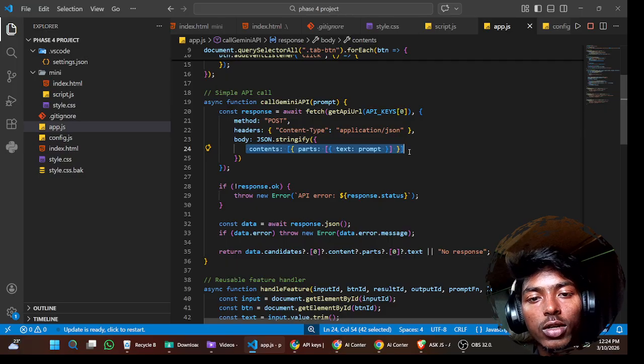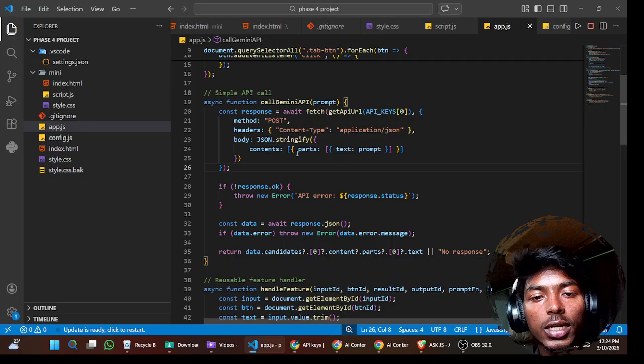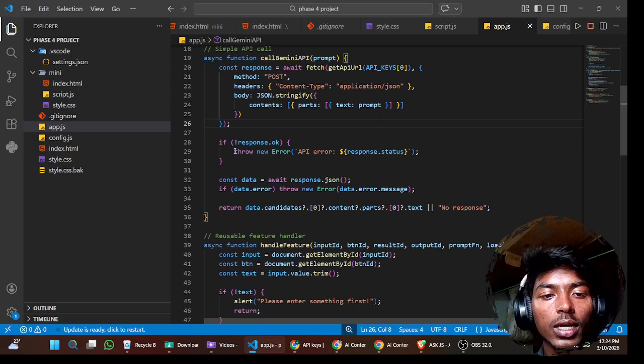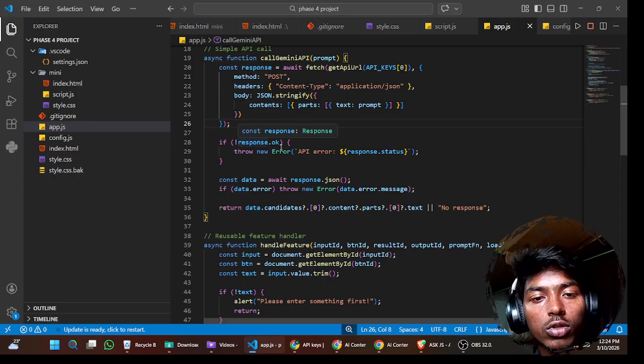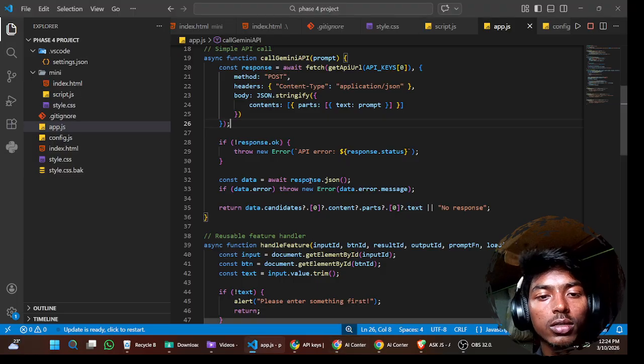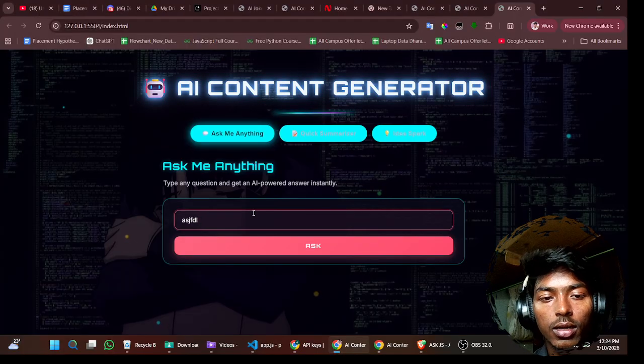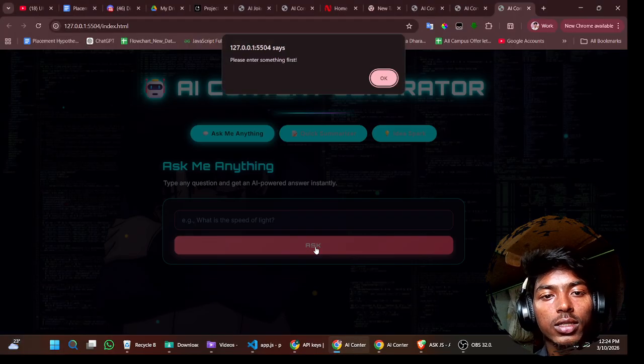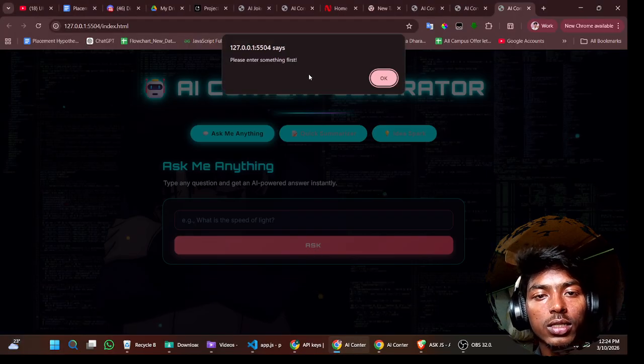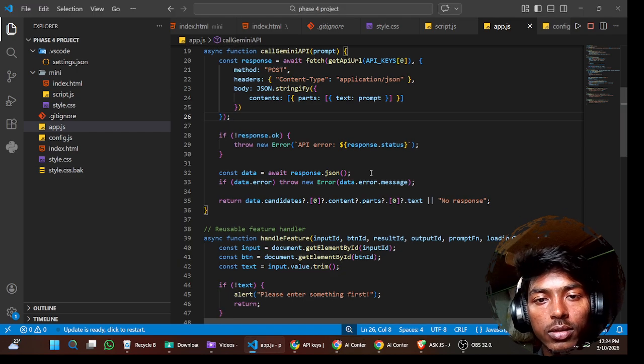Whatever data we want to send, we write it like here, and after that we are checking if not response.ok, it will throw an error. If we don't write anything here and we ask, it will show please enter something first.